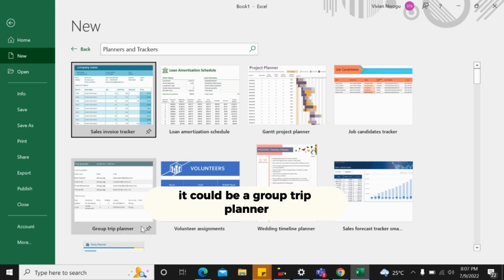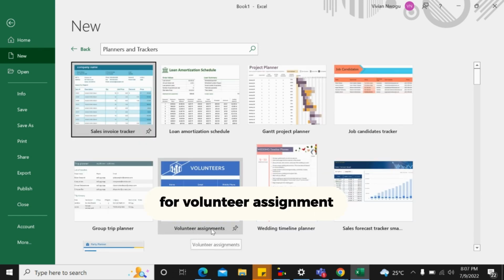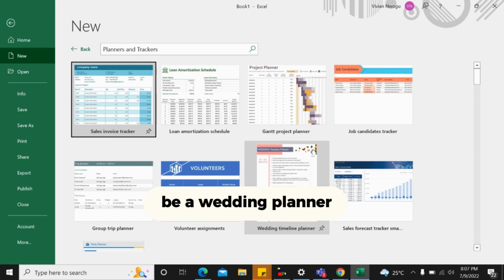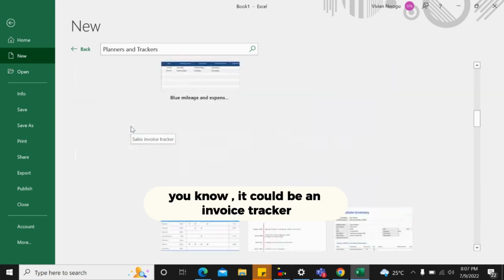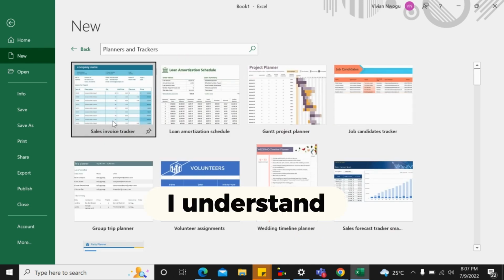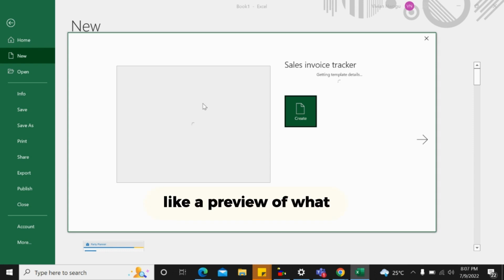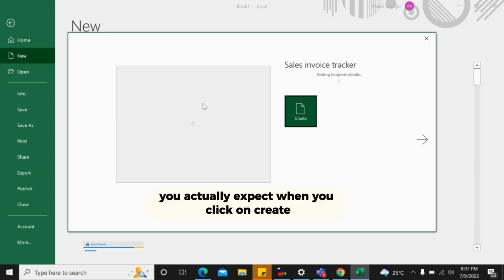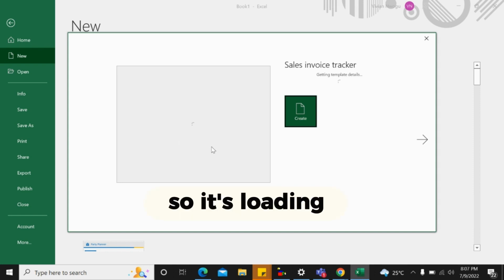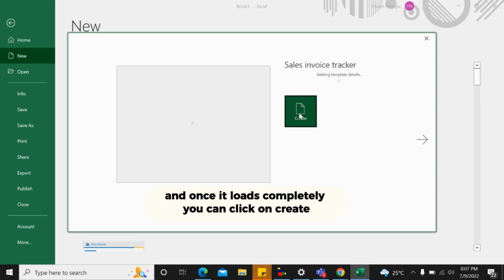It could be a group trip planner. It could be for volunteer assignment. It could be a wedding planner. It could be an invoice tracker. You understand? So let me click on the invoice tracker so that you can see what it looks like. Then it brings up a preview of what you are to expect when you click on create. So it's loading. I think it's the network, and once it loads completely, you can click on create.